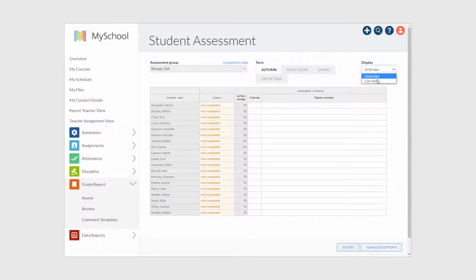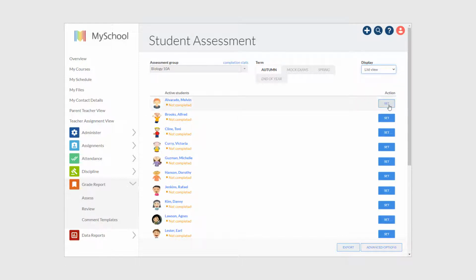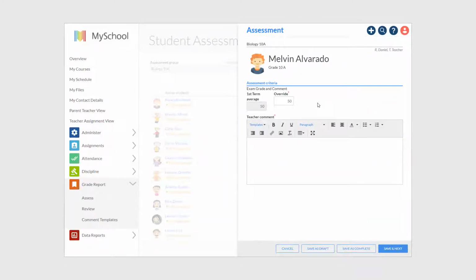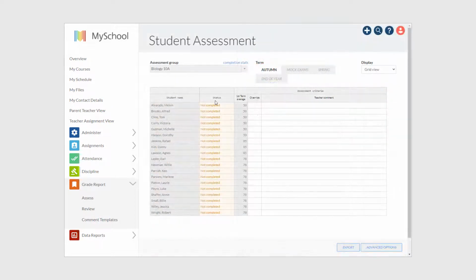If you would prefer more details, then you can choose to assess in the list view. You can also see the mandatory fields which are marked with a red asterisk. This means that an assessment must be entered before the status can be changed. Status fields will show not complete, completed, reviewed, published, and locked.